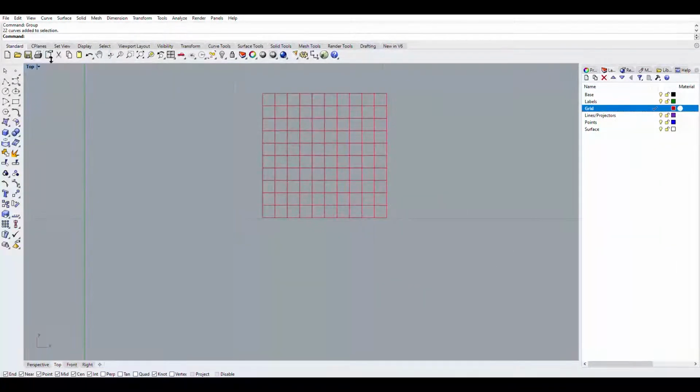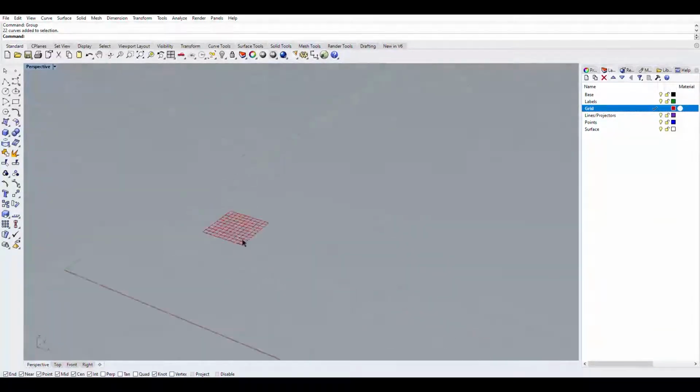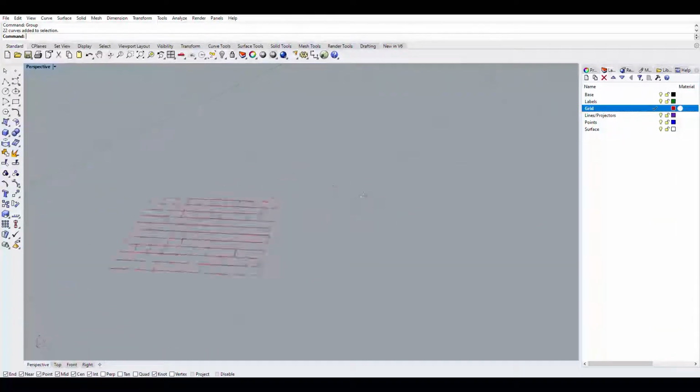Now that we're done with this, I'm going to double click my top view, which will open all my other multi-views. And I want to just go into perspective real quick, so I'll double click perspective to have that kind of thing ready to look at. So now we have our base grid.